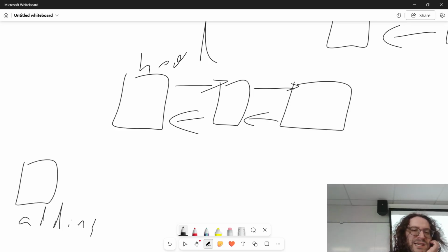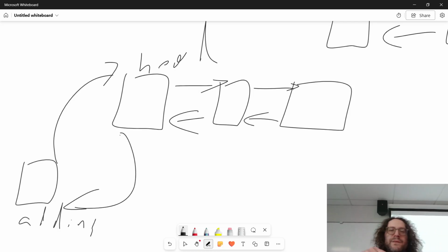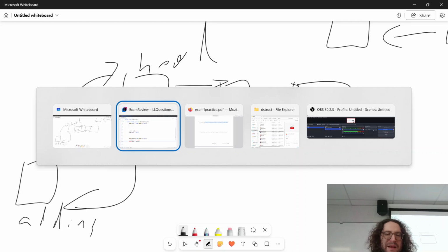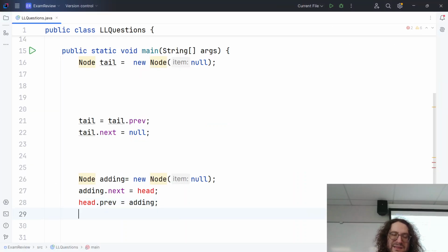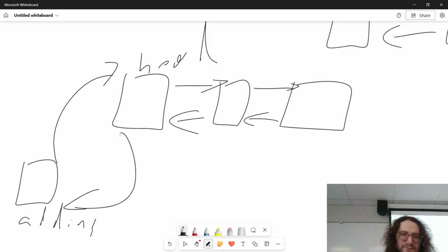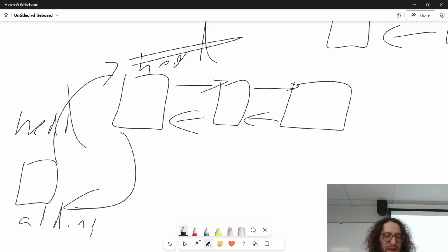First thing we do, the first line, was adding.next is equal to head. Head.previous is equal to adding. And now the third step is that we update the labels in this list so that everything makes sense. Head is equal to adding. And that's good. That's all we need.